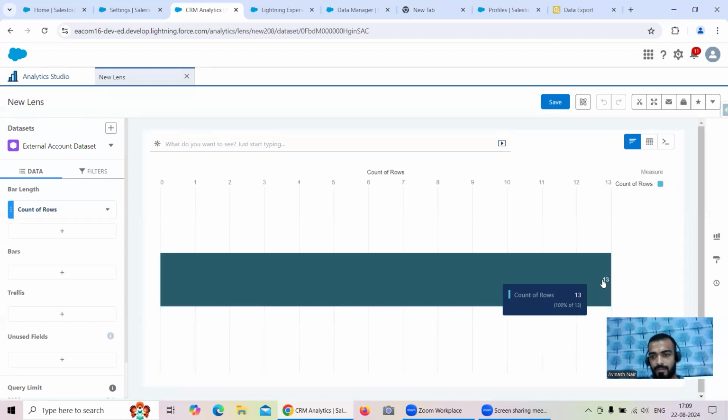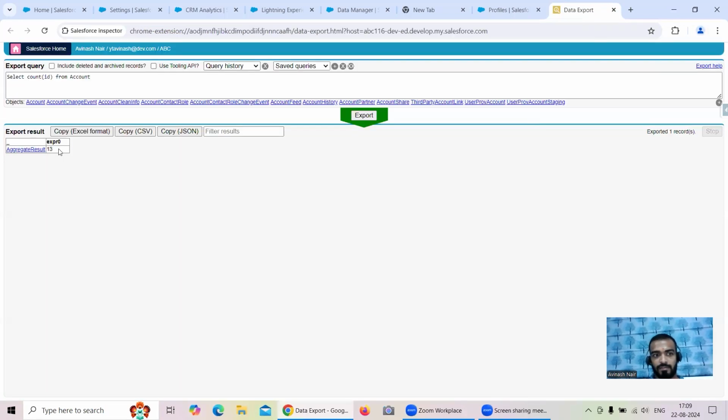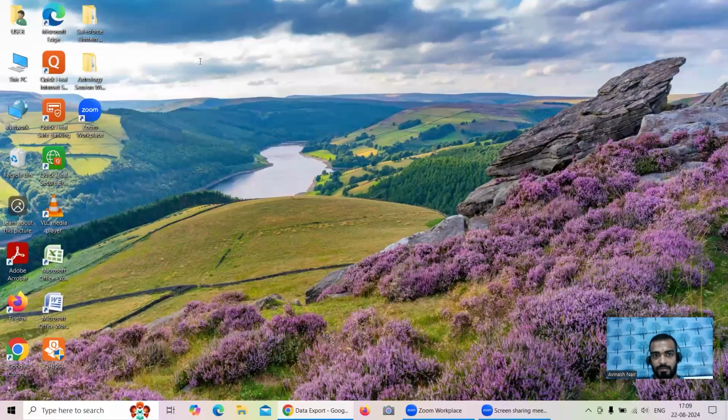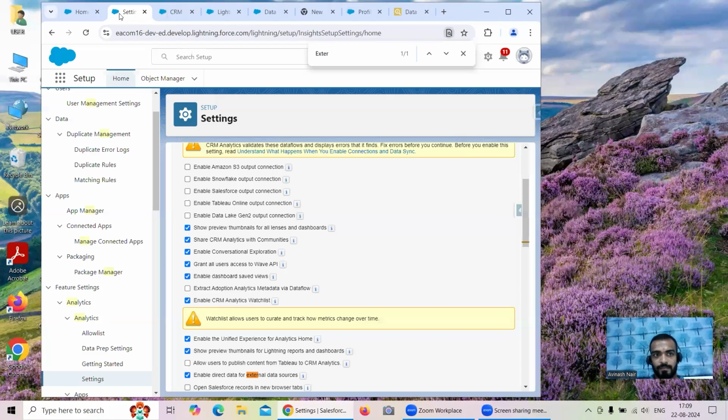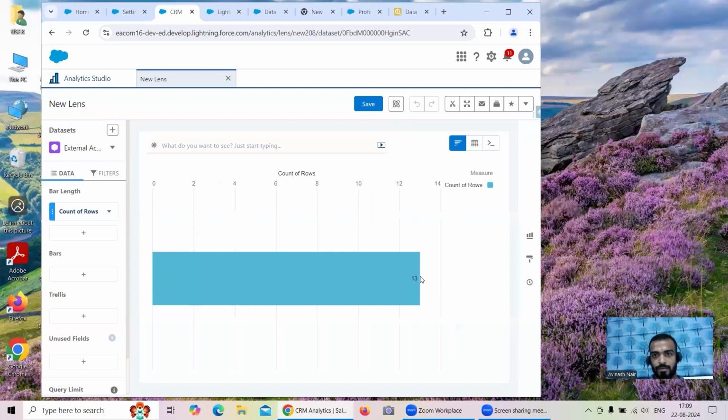As you can see, the number of records showing up is 13. In our Salesforce inspector for our external developer org, we checked it's 13, and that's what is matching over here as well. So as we can see, it's being matched over here.